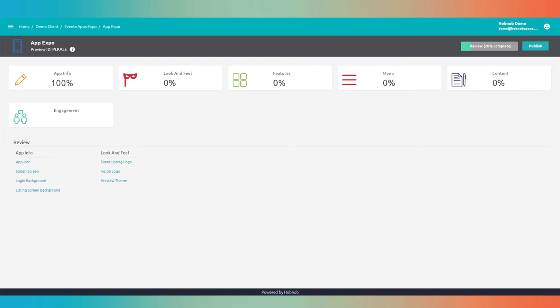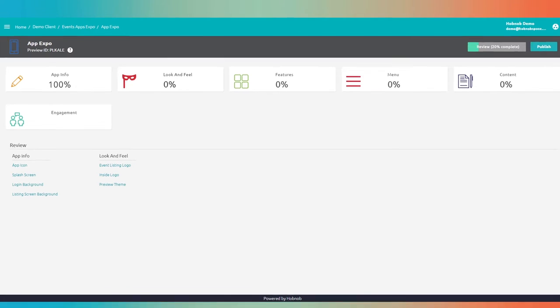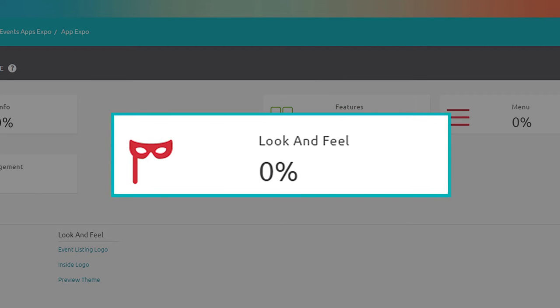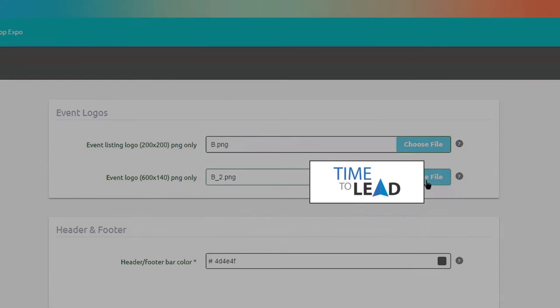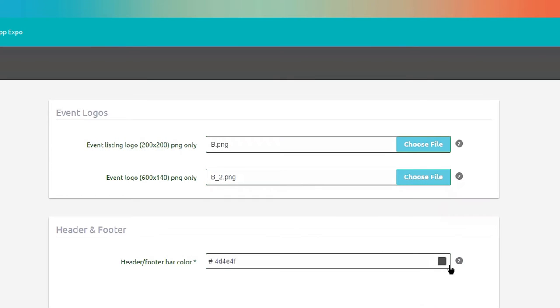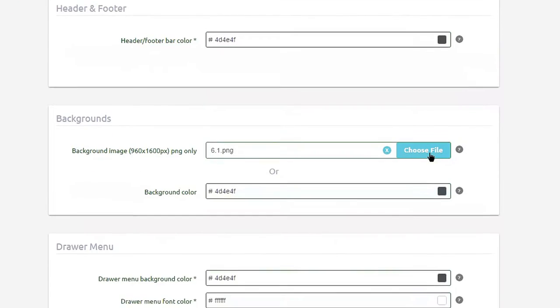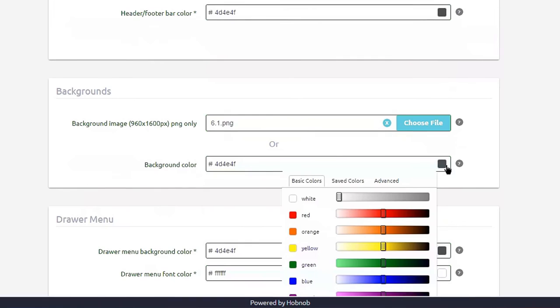This is your app dashboard. Now let's work on the visual identity of your event. Upload your event logos. Customize your header and footer. Pick your background. And fill in the rest.